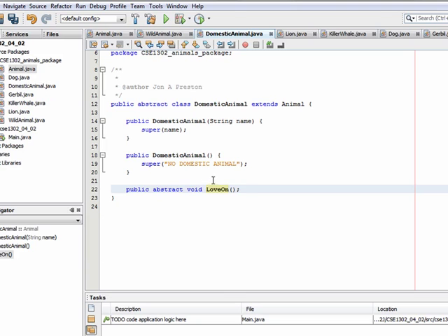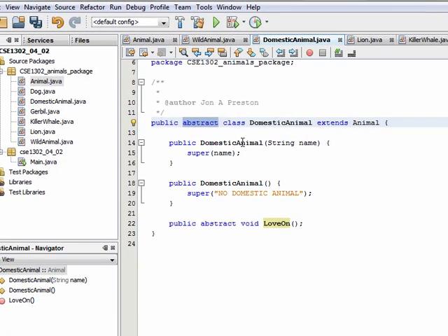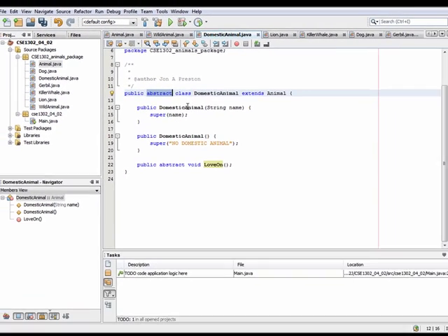So in addition to having the make noise method that is still abstract, I now have this love on method, and it is also abstract. So my domestic animal has to be marked as abstract.